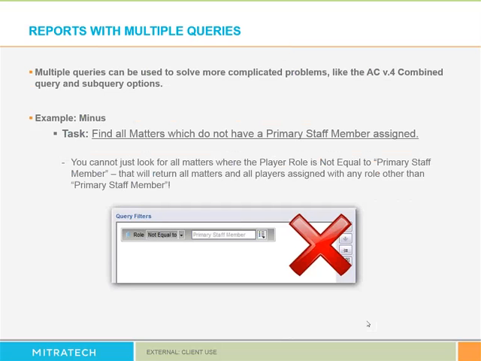And in this case, if we wanted to find all the matters which do not have a primary staff member assigned, we can use multiple queries to mimic the minus functionality that I demonstrated in a prior slide. One of the first things people will try and do when attempting to find data that does not exist, like in this case, find all matters which do not yet have a primary staff member, they'll start by creating a filter against the role and setting the drop-down option from equal to not equal to primary staff member. Unfortunately, what this will return is every single record in the system where the role value is not equal to primary staff members. So that will be all outside counsel firms, attorneys, etc.